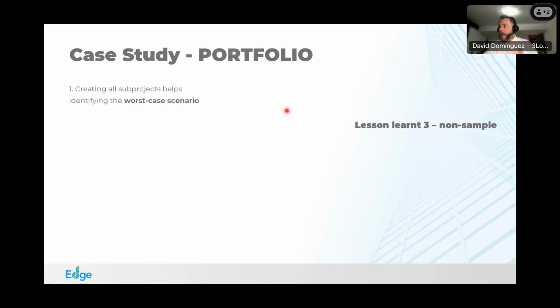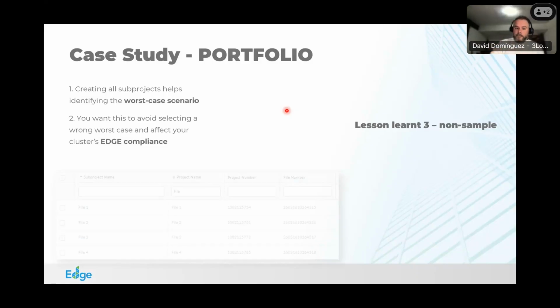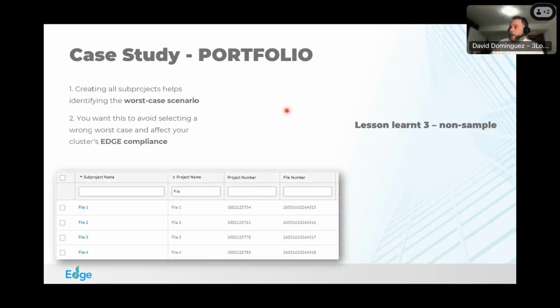You want to create all of the sub-projects so you identify which is the worst case scenario. It's not only creating the sub-projects on the Edge app, but also creating that big spreadsheet that helps you identify which is the worst case conditions for every single measure. You want to do it because you want to avoid selecting a wrong worst case scenario, which would mean you will have a wrong sample. But this is the way you want to do it.